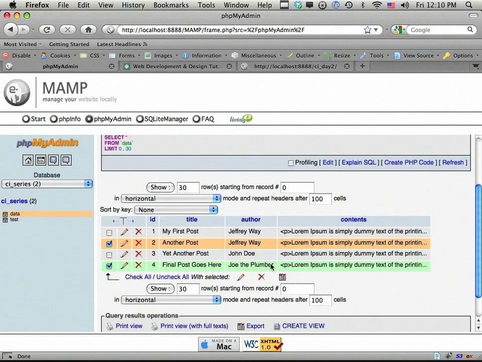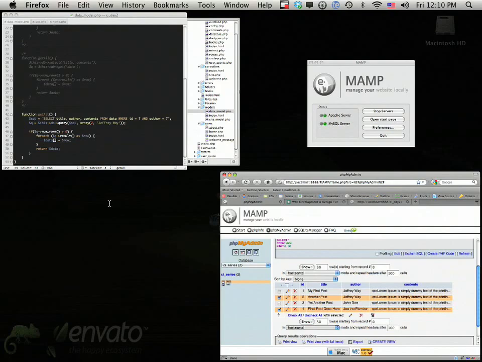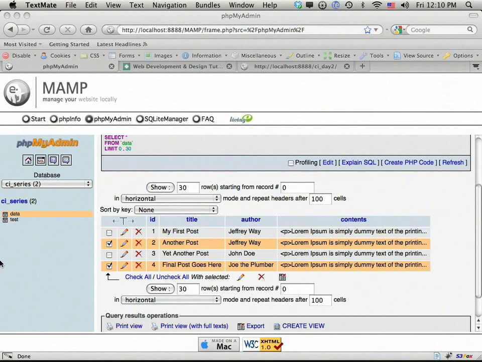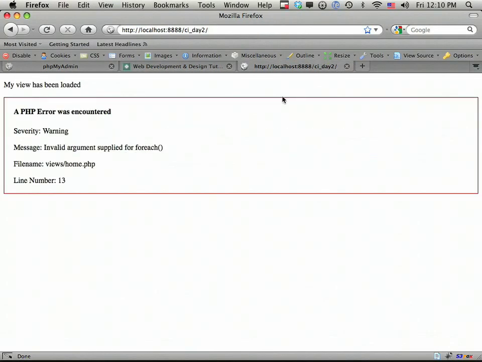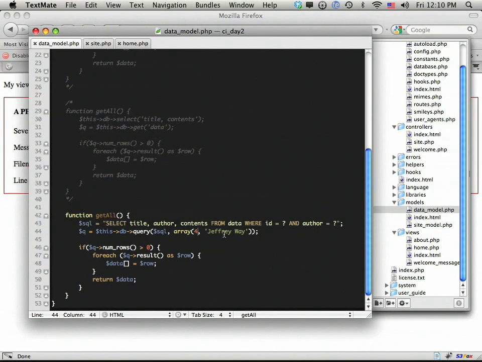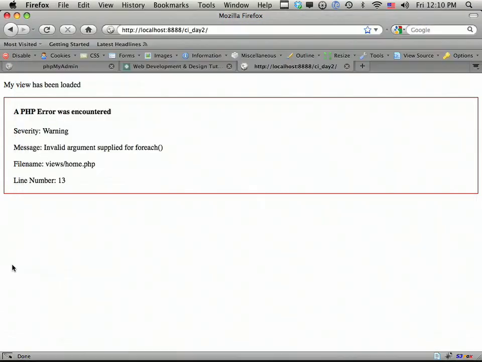So let's make sure that it is working correctly. Let's change the ID to 4. And we are going to get an error, so that's something we'll also need to make sure we compensate for. It's saying an invalid argument supplied for the foreach statement, and that's obviously because nothing was returned. So let's go back and change that back to 2.